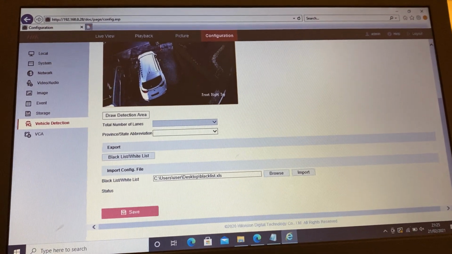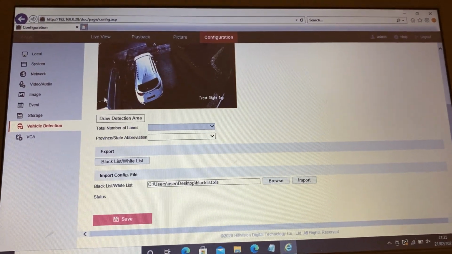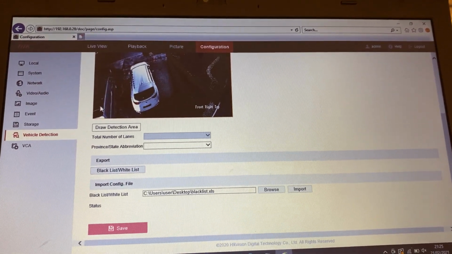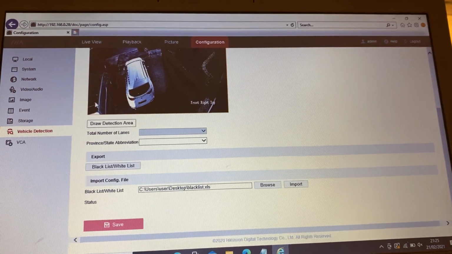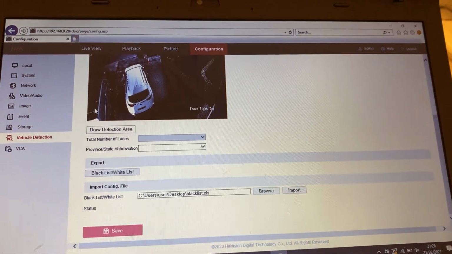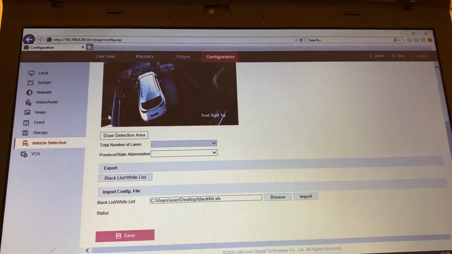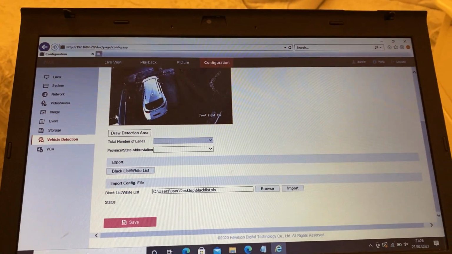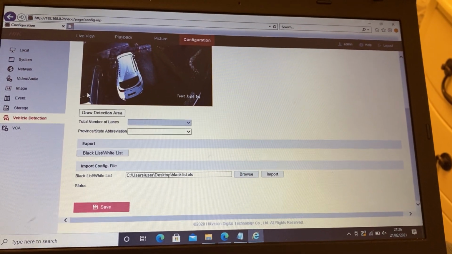So next time the vehicle with that registration number drives into your forecourt or your premises, it will notify through the recorder box and the screen, and if you have an alarm or anything connected to it, it will make a siren or sound a noise, and alert you that the vehicle has entered the premises.